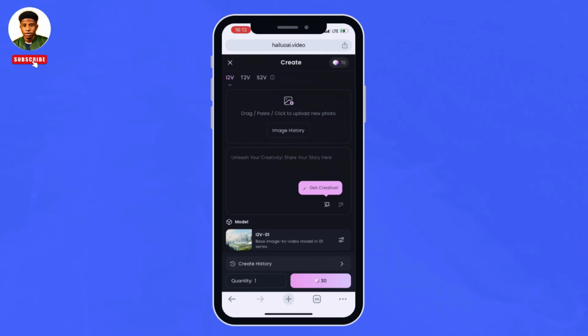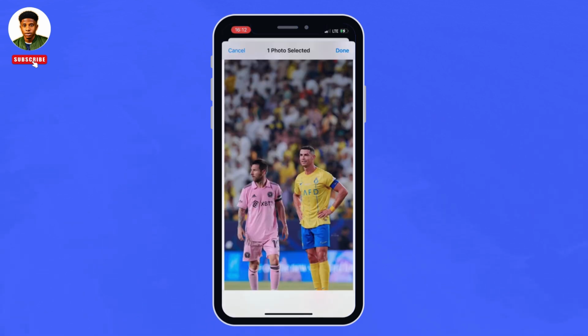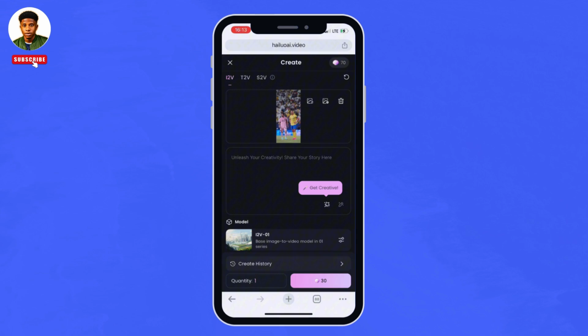This is where you are going to upload the image you are going to first of all use to create this Kung Fu effect. Now you need to have an image that has two people on it. So this is the image I'll be using for mine.